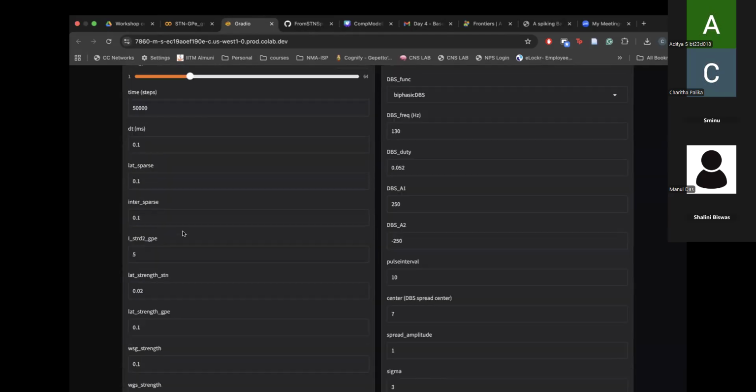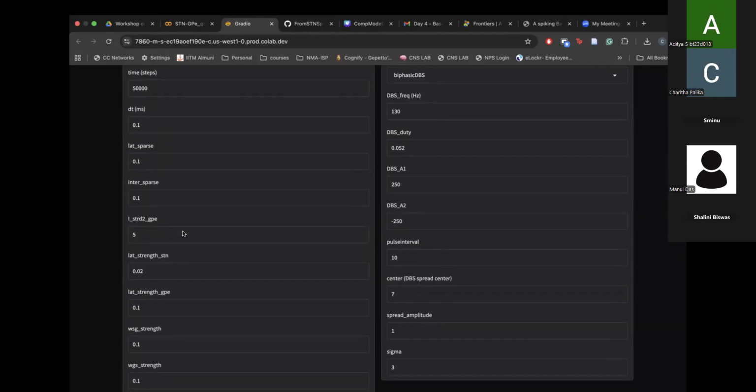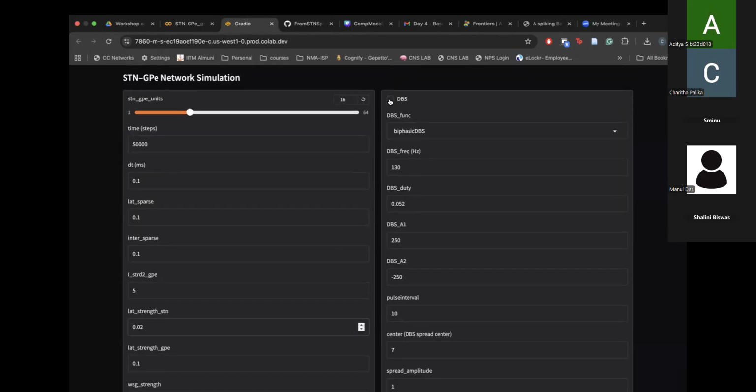This is the interface you will look at. Today, the most important thing we will be looking at is lateral strength STN. Remember, I was talking about it. If you keep increasing the lateral strength, it will show PD behavior. Also the striatal currents, ISTR D2 GP. This is the current. So these are the two parameters we'll keep playing around with. And also DBS. If you check mark the DBS, it will run DBS simulation. If you don't check mark it, it's a normal condition.